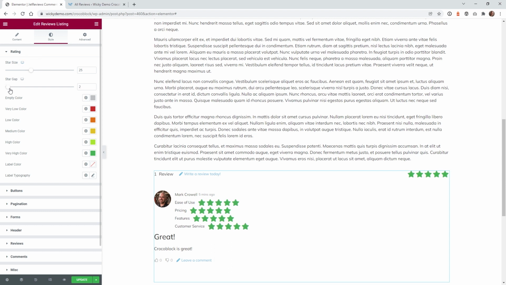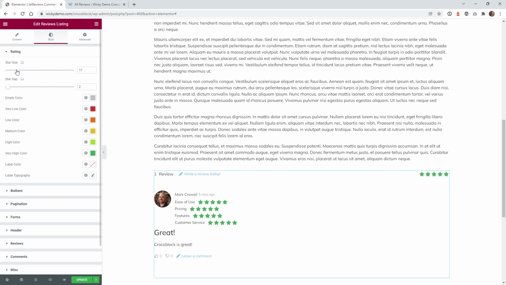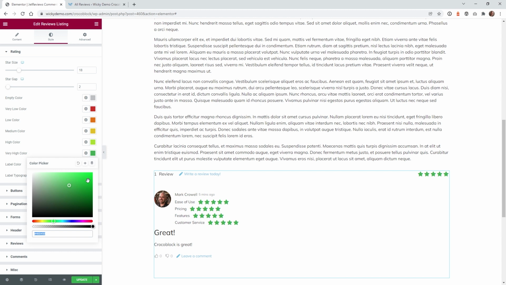Change the different gaps here, so whatever you think is going to look good for your design. I recommend not having them too small or too big. And I like how they give you the different options for if something's empty, if it's a low, medium color. So you can see right here, very high color, which is the 5 stars, is getting this green. If you want to change how this green is going to look, you could do that right here. If you have it where there's some stars missing, that's what the empty color would be. So if the user only selected 4, this one would be the gray color.